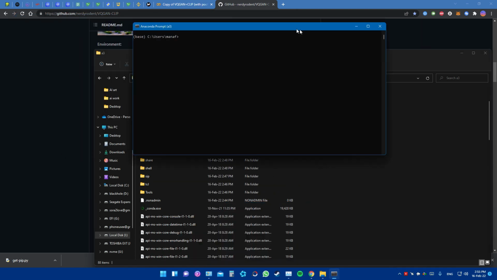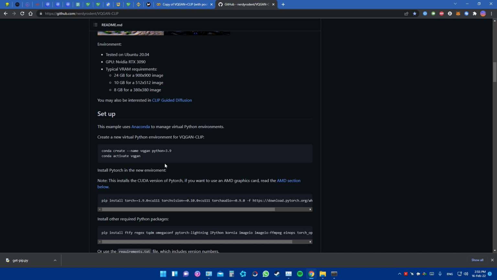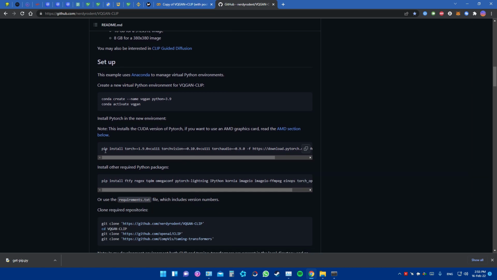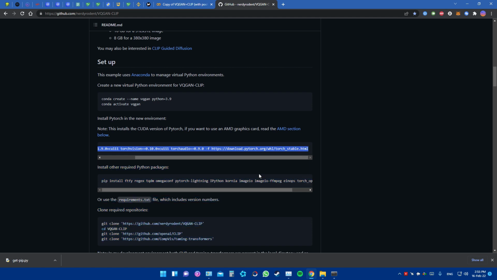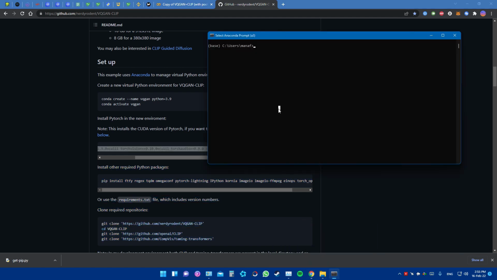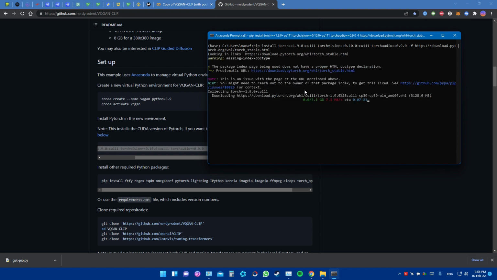Alright, so we have it, and now we just go to the next line and make sure we copy all of it. Control C to copy, Control V inside of the prompt, and you hit enter. Some of these downloads are a little big, guys, so just be careful. As you can see, this is a 3 GB download, so it's gonna take a while, and I'm gonna come back to you when this download is done.